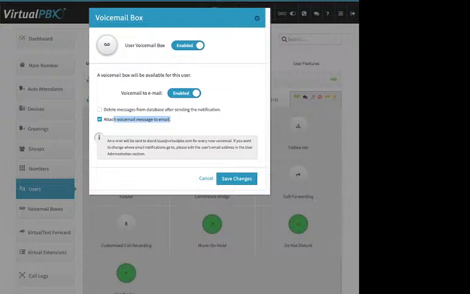You can also choose to delete the messages after that email is sent out, so that way the voicemail box doesn't get full. Or if people are good about checking their voicemails, they can check them over the phone and delete them that way. They can also delete them in the user portal, which we'll get to later.